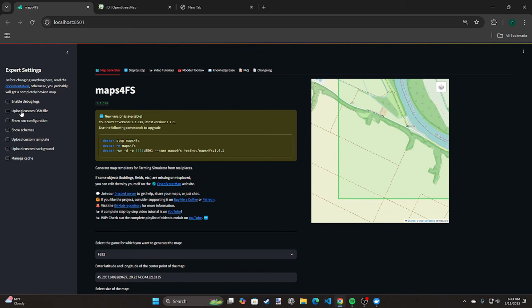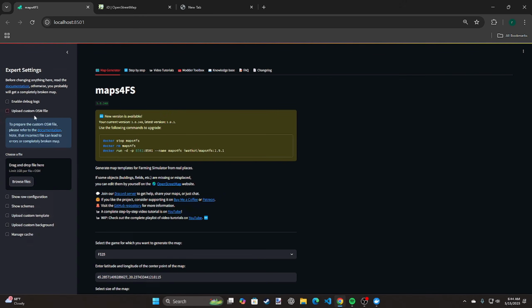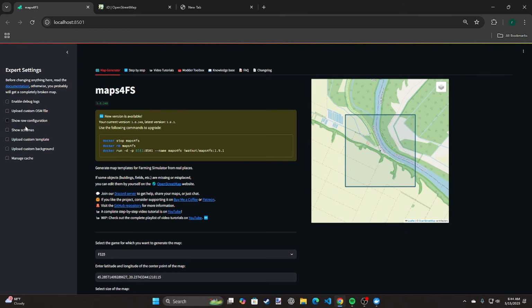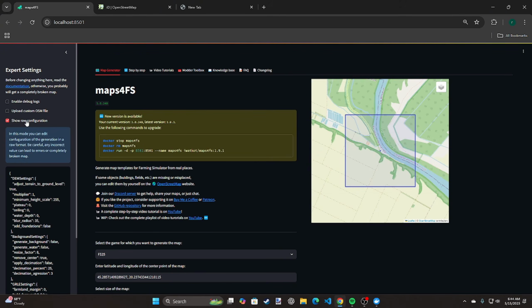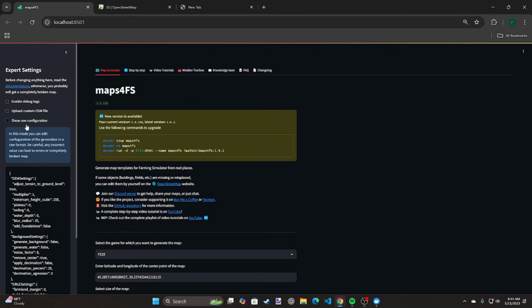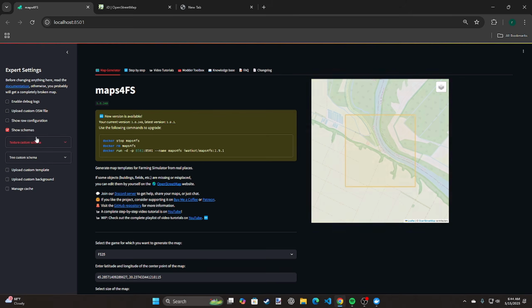But over here on the left side of your screen is where you would upload a custom OSM file. You would either drag and drop here, or put it in through here, whatever. Show raw config. Let's see. Okay, that's for stuff that's beyond me and probably will be beyond you as well. That has nothing we need right now.